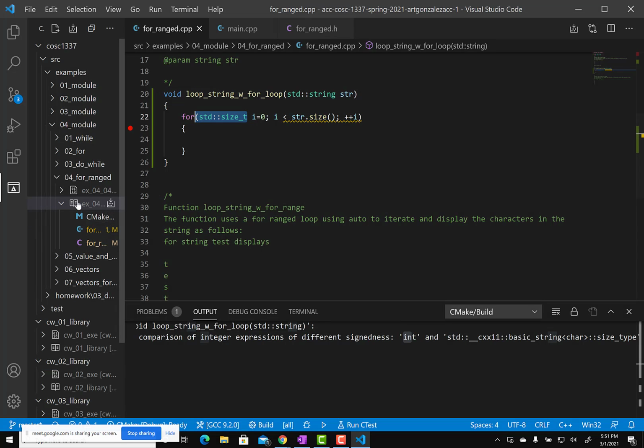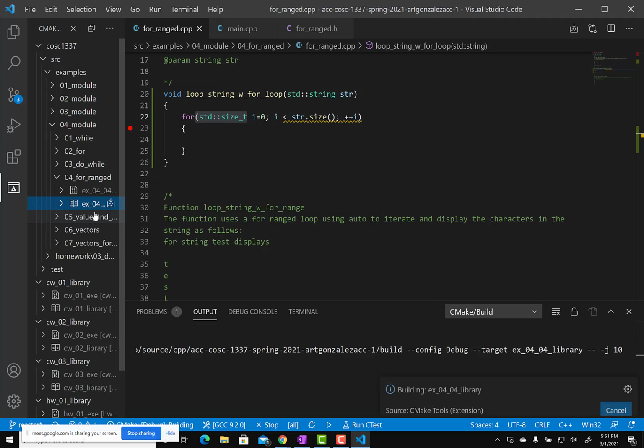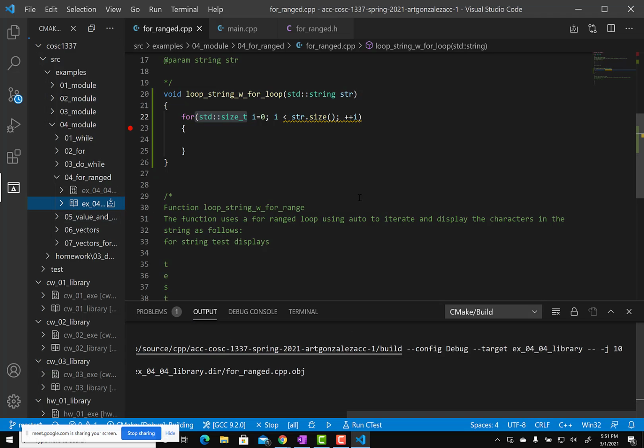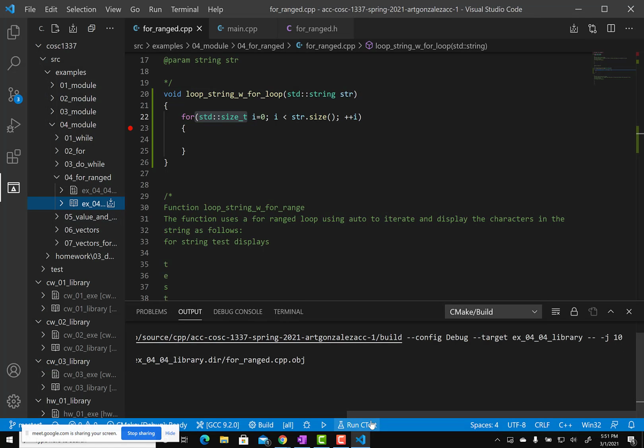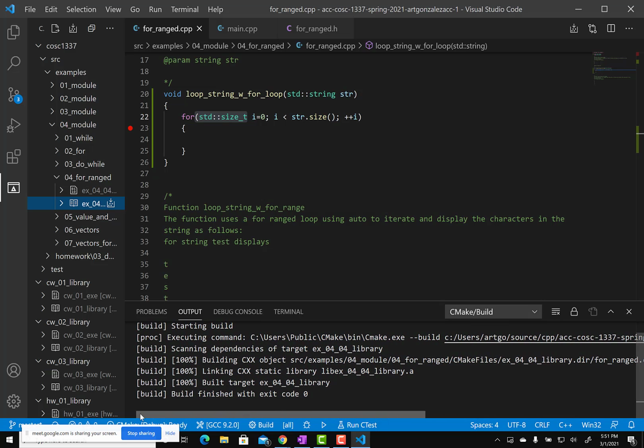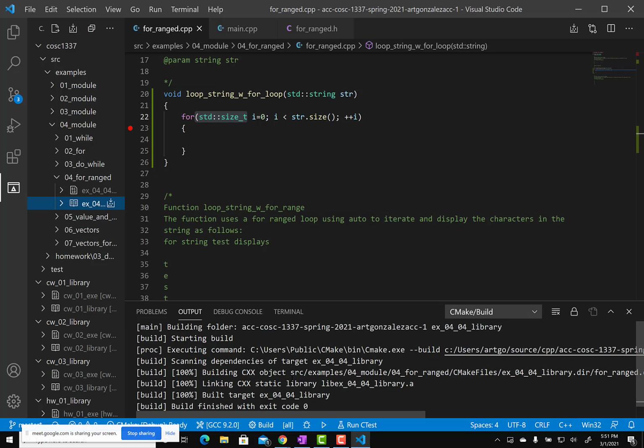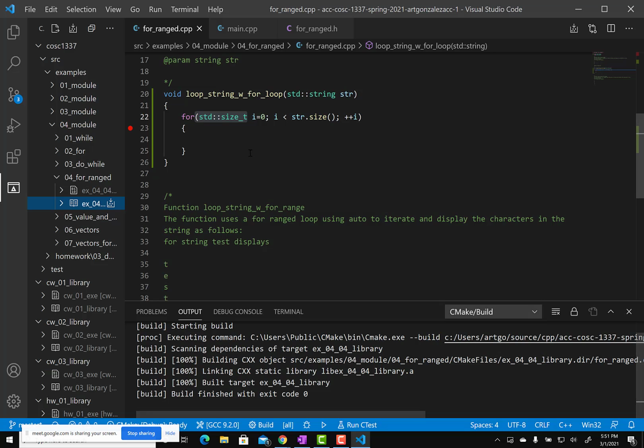So let me go here, build, and then I come here. Notice now I don't have any warnings. The warning is gone because now I'm comparing unsigned integer to unsigned integer. So I won't get into a situation where my unsigned integer is bigger than my integer, and then the integer's going to return a negative number, and our loop's just not going to work.